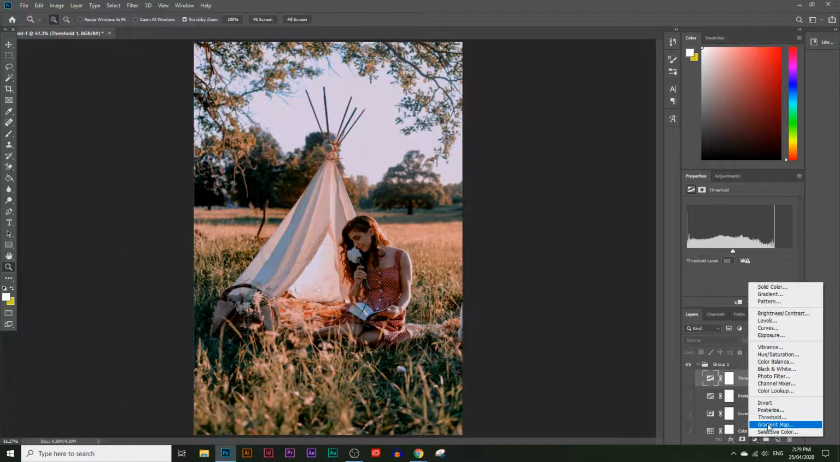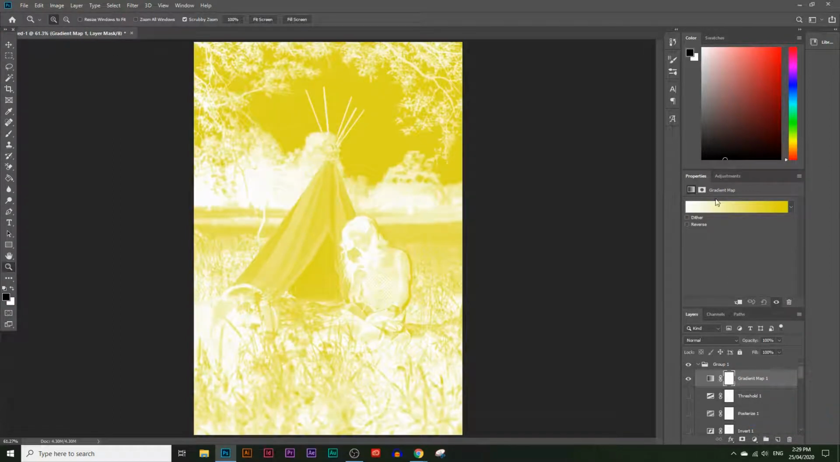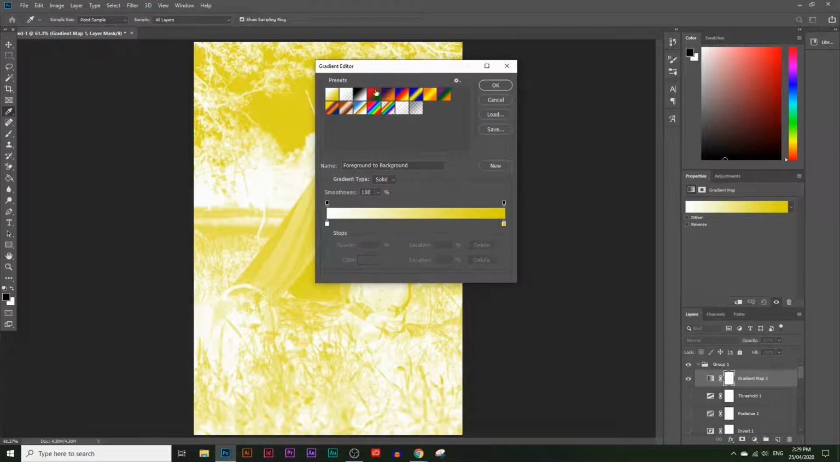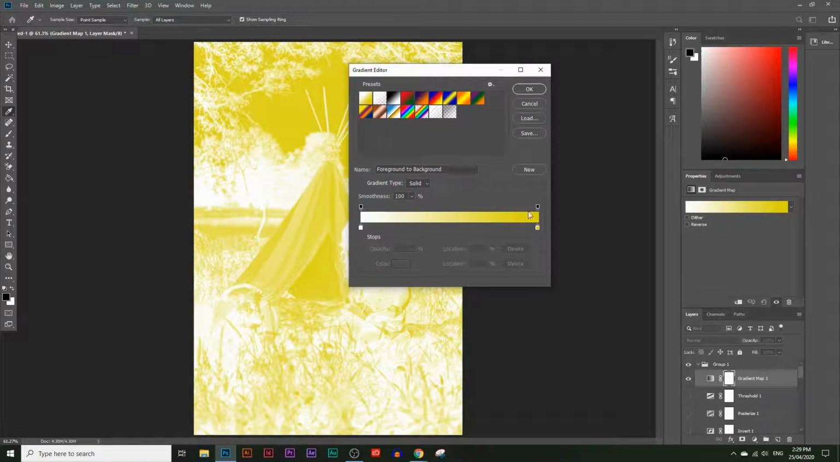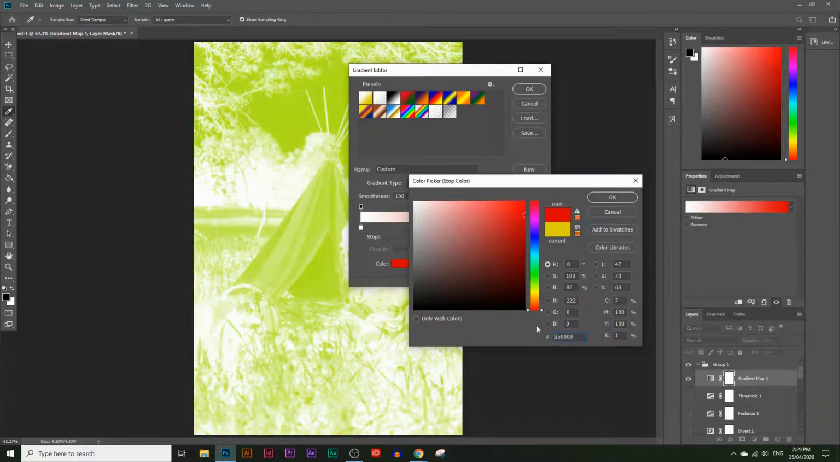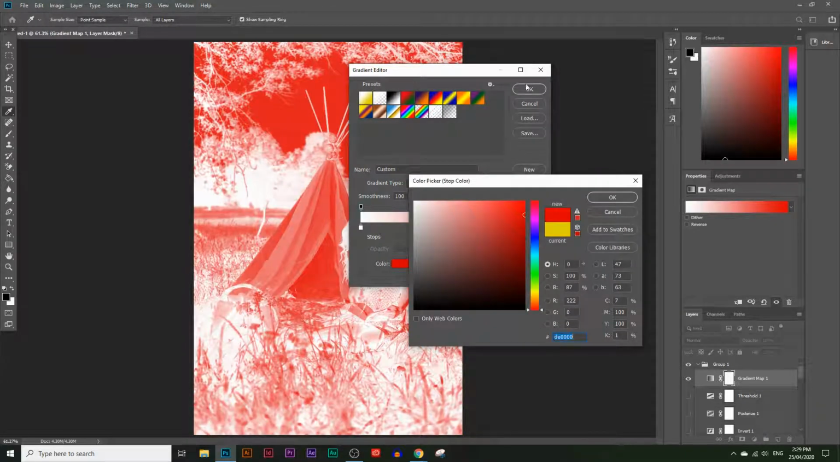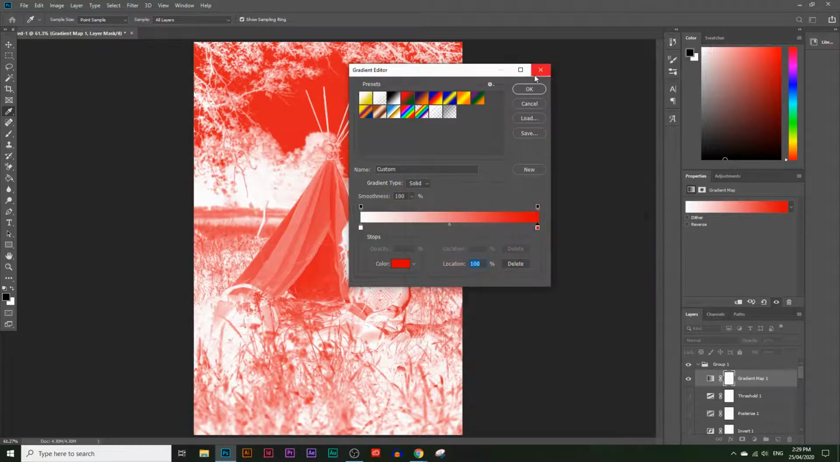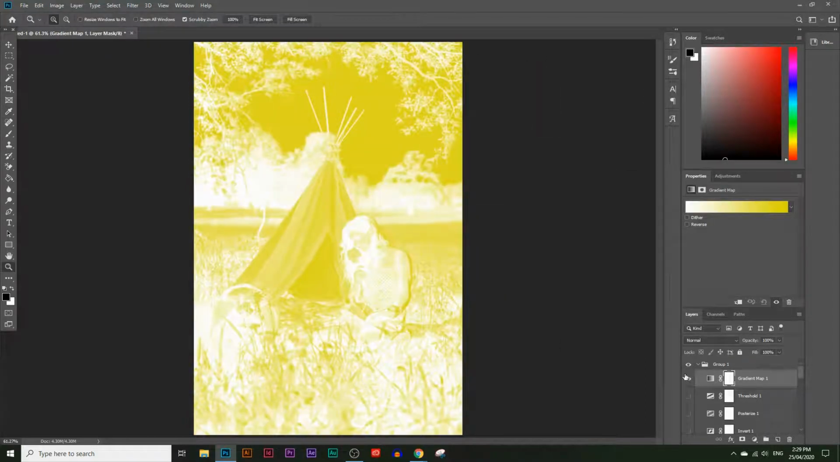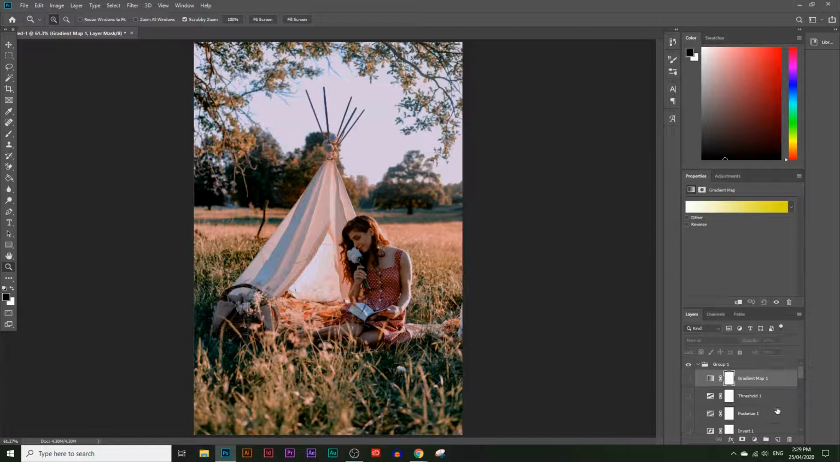And let's go into gradient map. So it just adds a certain gradient to the entire image. And there's different types of gradients that you can choose here. So let's say you wanted like a red gradient instead. You can just double click here and you can choose the red color. And there you go. Now you have a red gradient. So that's not the effect that I'm going for, so I'm going to close that.